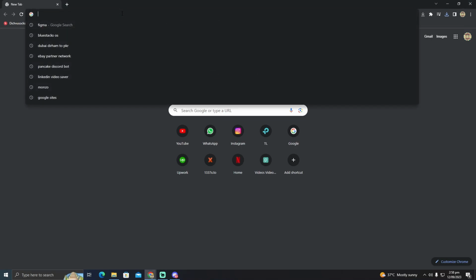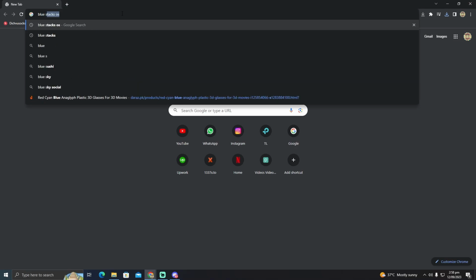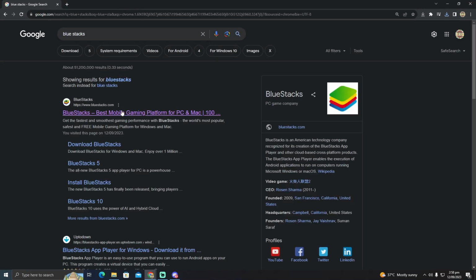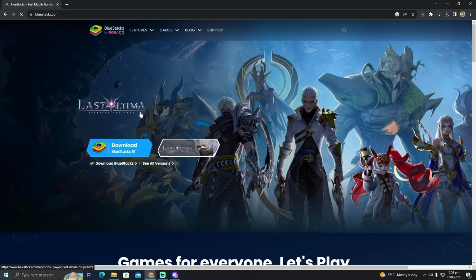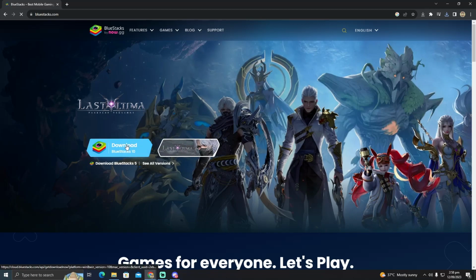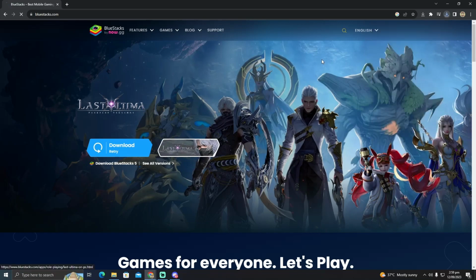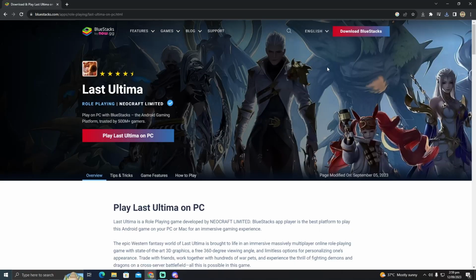So for that, I'm going to go to Google and type in BlueStacks, and then I'm going to enter, and then I'm going to go to this website. This is the official website of BlueStacks. You can simply download BlueStacks. You have to click on the download. It will start downloading. You have to click on this, and it will start installing BlueStacks on your computer.